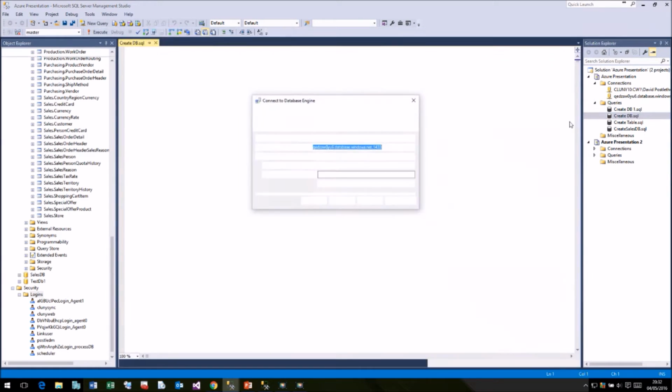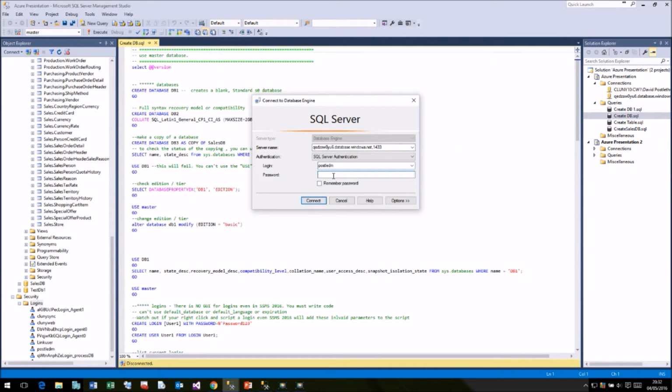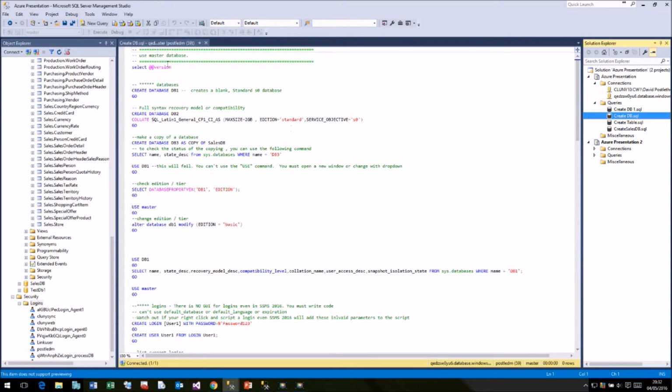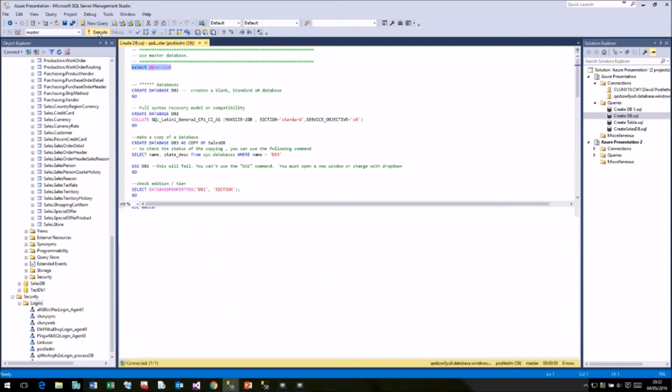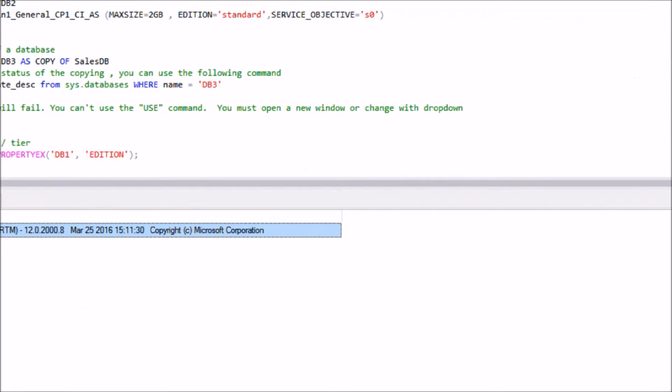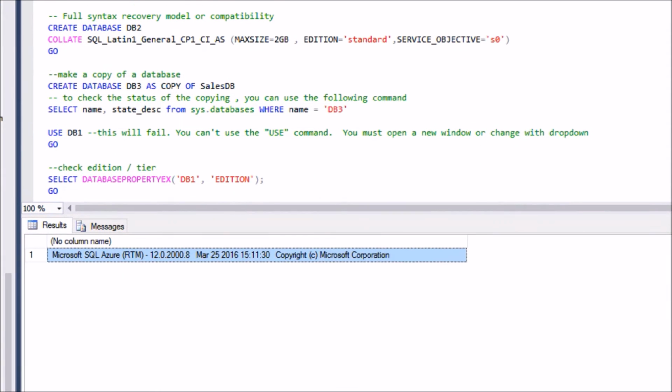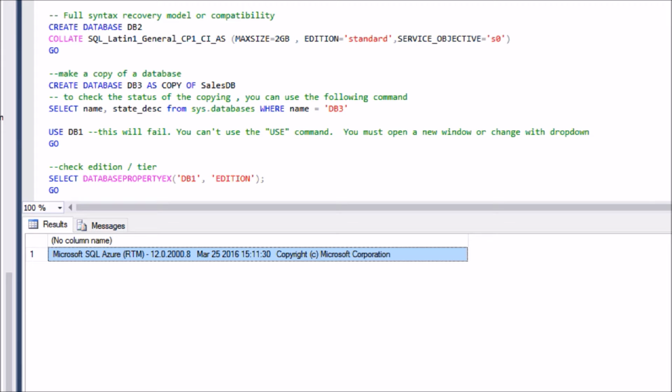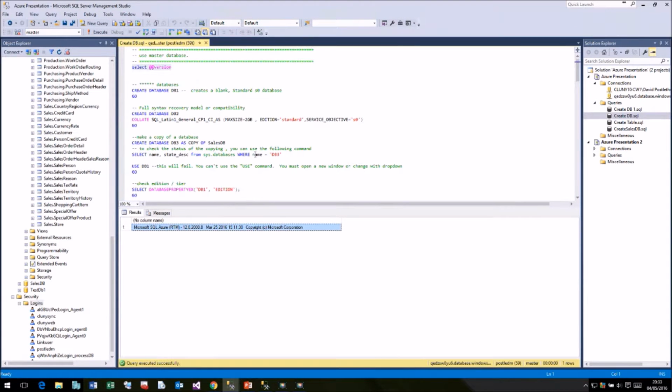So let's load up my SQL script and let's have a look and see what sort of things we can do. So, a useful thing, @@VERSION. What do we get with @@VERSION? Always handy to see. There we are, Microsoft Azure RTM version 12. So it's SQL 2014 compatible at the moment.